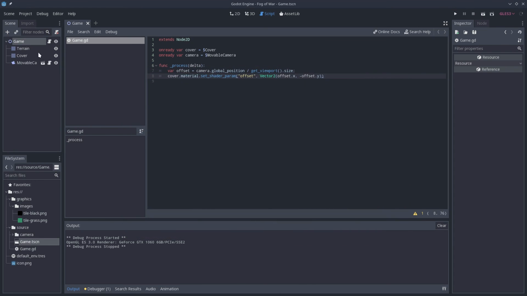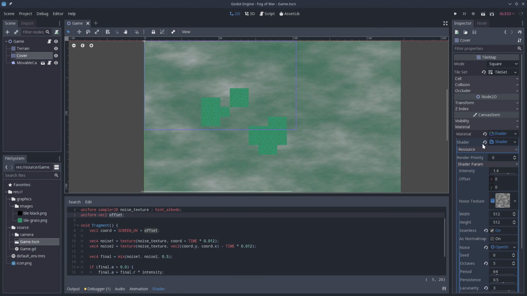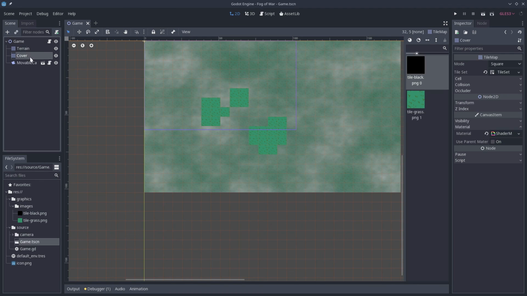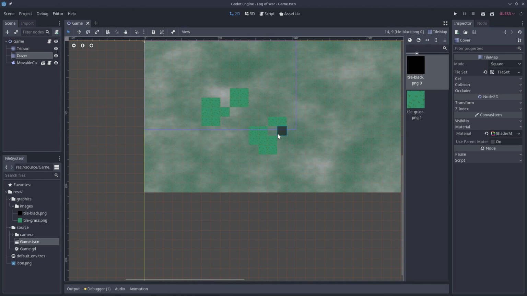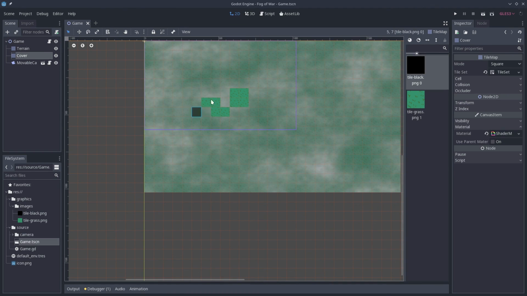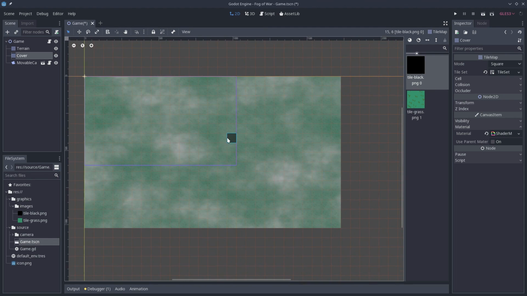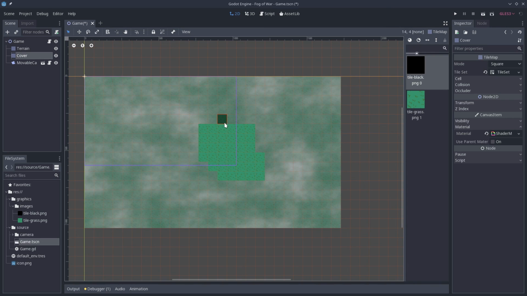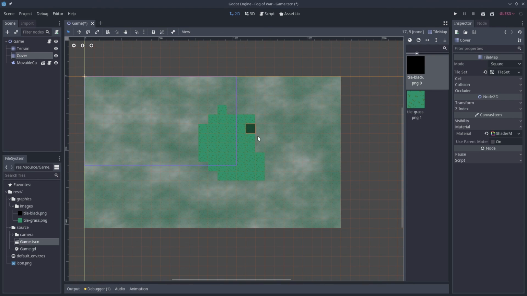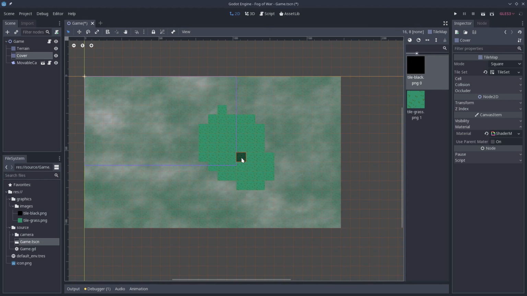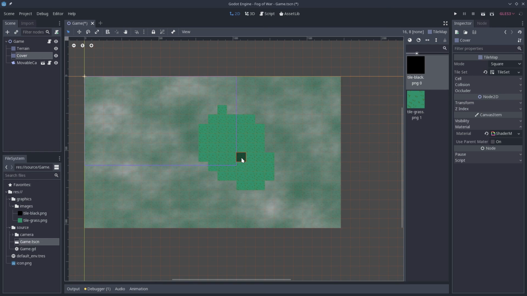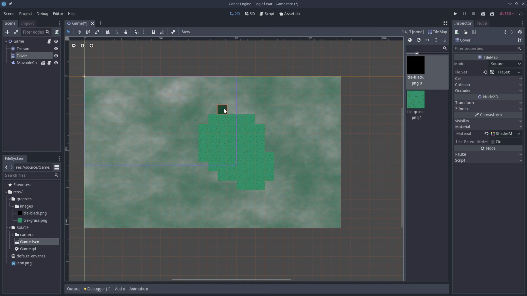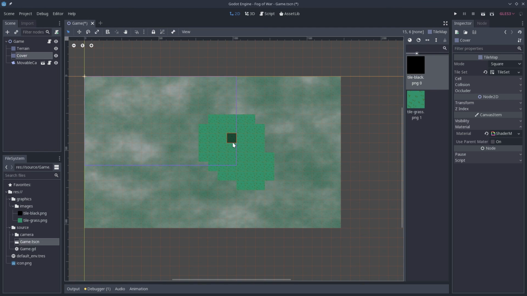Since we added it to our cover tile map, if we just go in here and paint our black tiles, you can see you can just remove fog, add fog, and if you use code for that, you can perfectly remove just the tiles that are reachable for a specific unit or whatever you want. So that's a great base for strategy games.